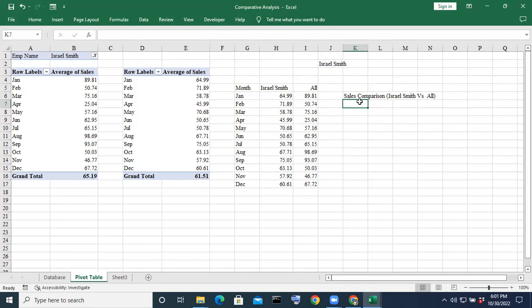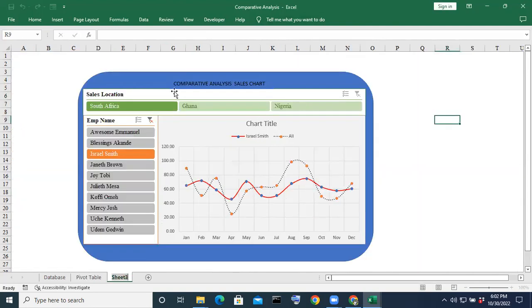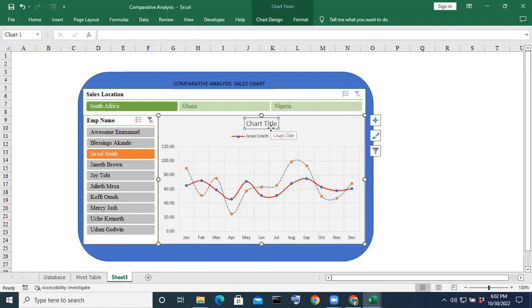You can see what's here. Sales comparison. Israel Smith versus all. So this statement, I want to add it to here where we have the chart title. So come and click on the chart title area. Highlight that chart title. So after highlighting, come to the formula bar. Then write equals.